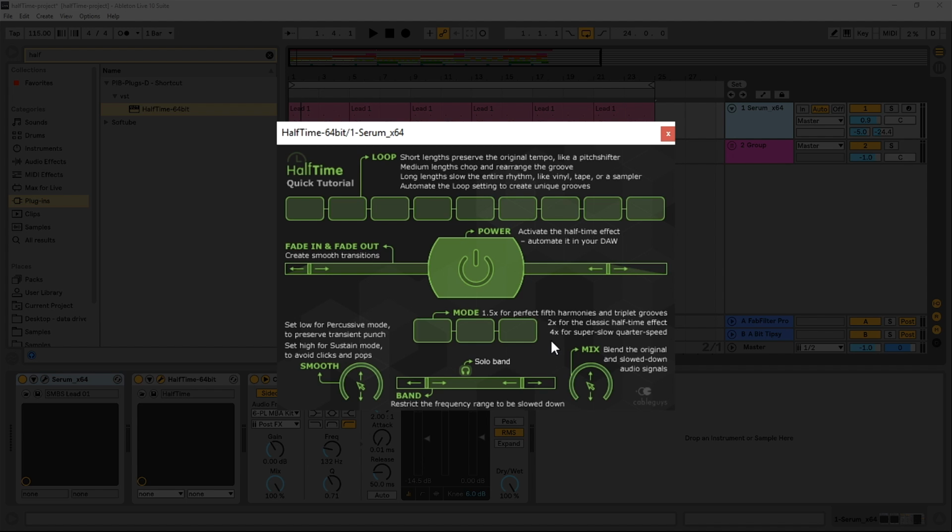One other thing is that this works with MIDI and with audio. I'm using it on a MIDI track, but I don't want you to think that it can only be used on a MIDI track. It is an audio effect, so it's really processing the audio that's coming from the synth and the MIDI clip itself.